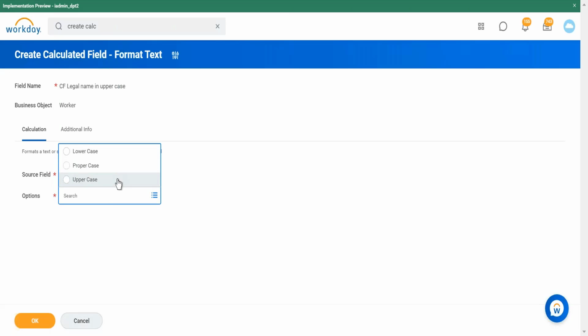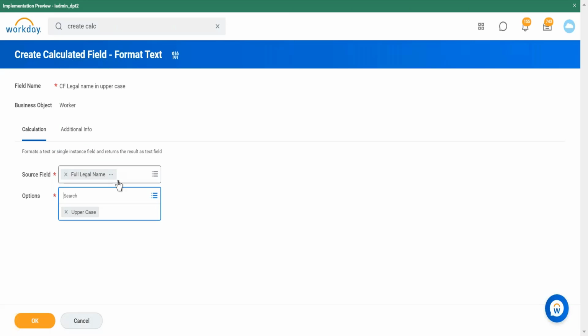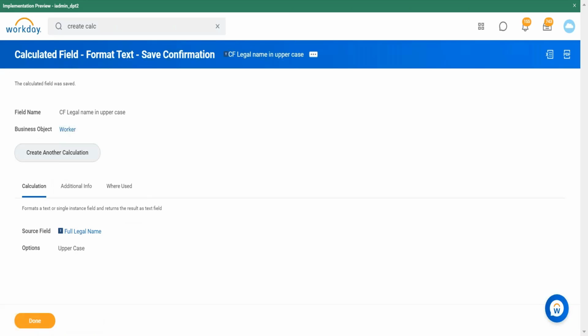For the option, I want it to be in uppercase. So you see the three cases are coming. I want everything to be shown in capitals, and you simply build this kind of field. So irrespective of whichever case the full legal name is stored in, if I use this particular field in my report, it will always show in capital letters to me.